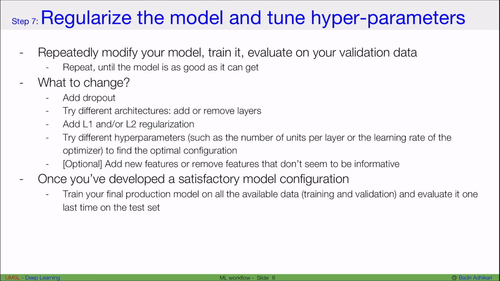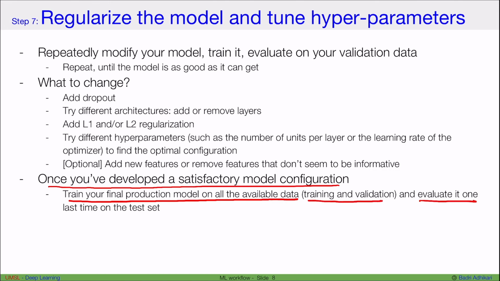Now, once you have developed a satisfactory model configuration, the last task is to train your final production model on all the available data, training and validation, and evaluate it one last time on the test set. Because once you have tested on the test set, you don't want to come back and retrain the model. Practically, you may do it a few times, but technically, the whole idea is not to use the test data to tune your model. That is, we don't want any information leak from the test data into your training model.